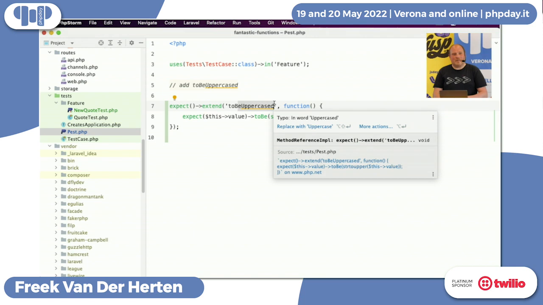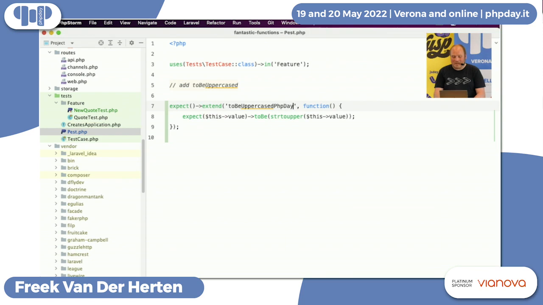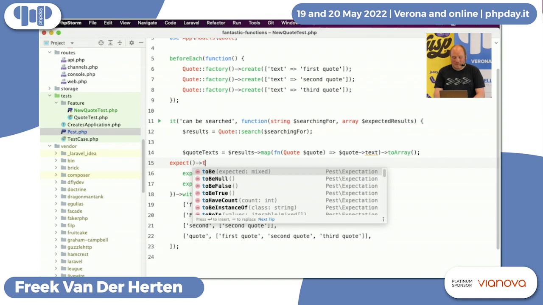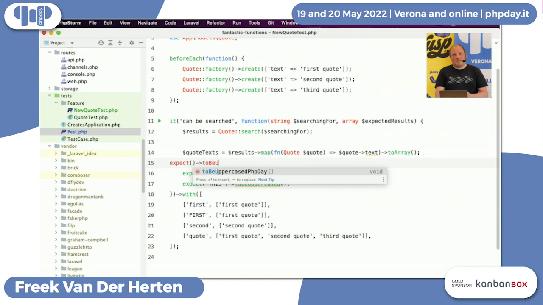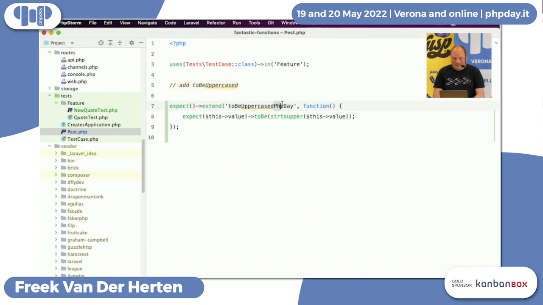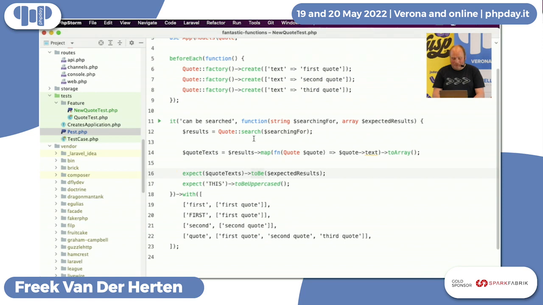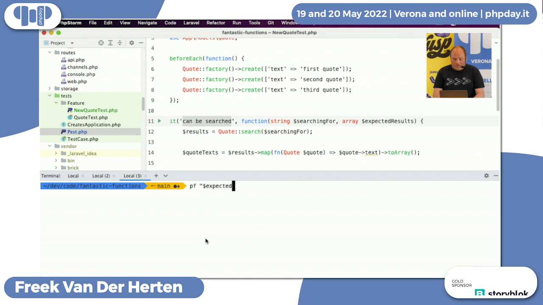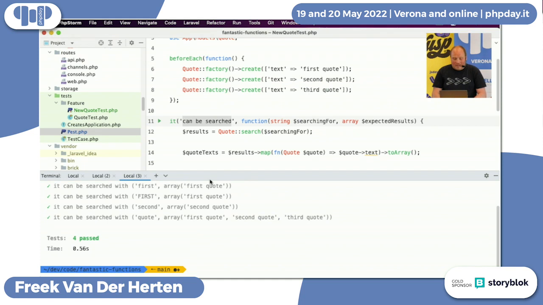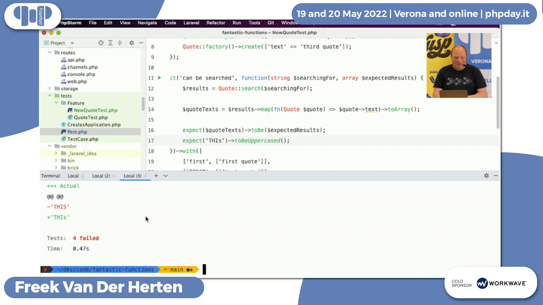So if I do something else here, maybe phpday or something, and I expect toBeUppercased, you can see that PHPStorm already knows that that function exists. Okay, let's maybe prove that it actually works. So if I run this test, you can see that it passes, and if I don't do this uppercased, then it fails because, yeah, this is a problem.